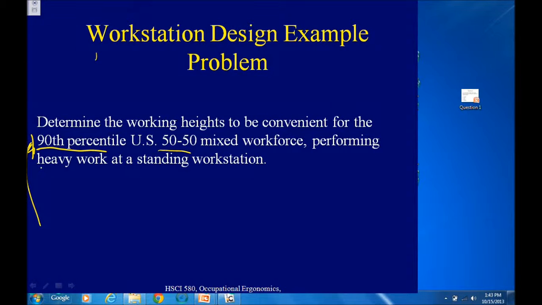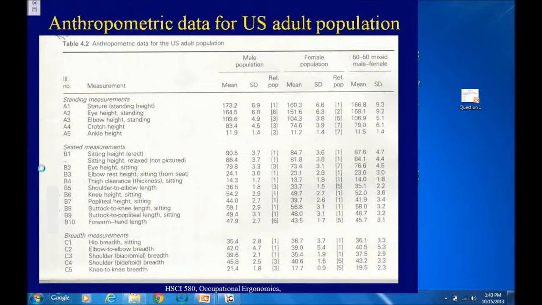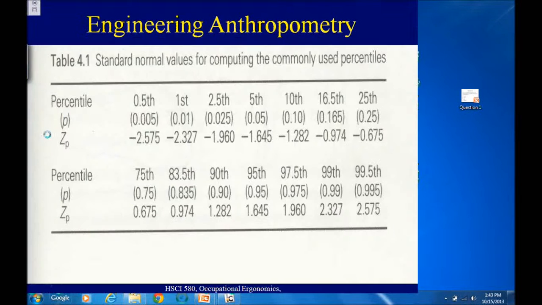Convenient for 90th percentile, that's the upper end that we're looking for. And depending on what we're looking at right here, there could be sitting height, knee height, and so on. Now these parameters are all going to change if we're looking at seated workstations versus standing workstations, which would be here for that percentage on the 50-50 mix.